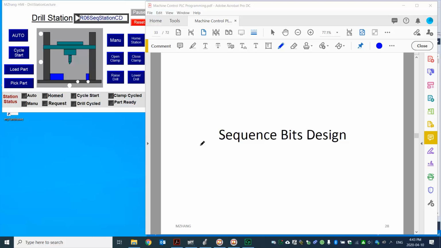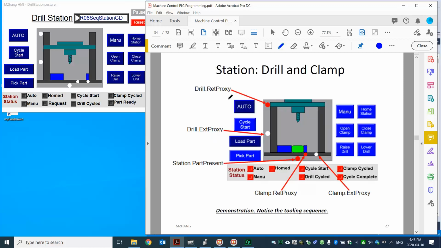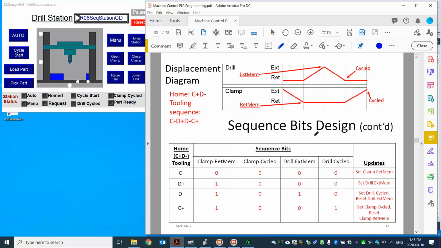Hello everyone, let's continue on the sequence bit design. In the last video, we designed the whole system for the drill station, right? Including the drill and the clamp. And we designed this system by using two design helpers or tools.